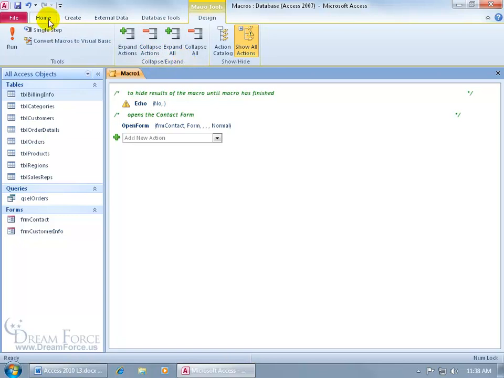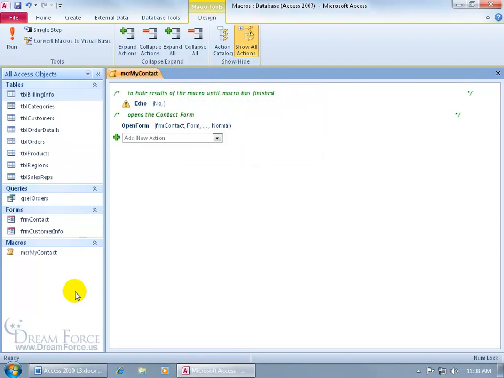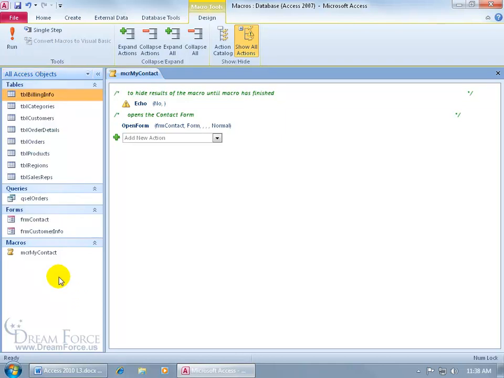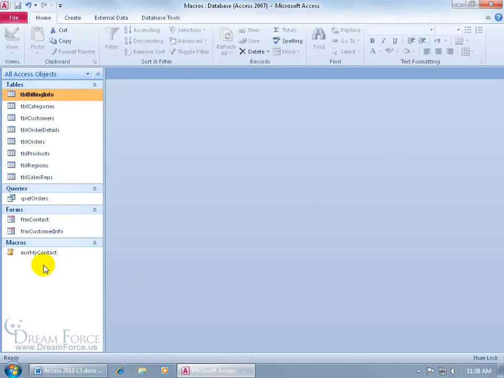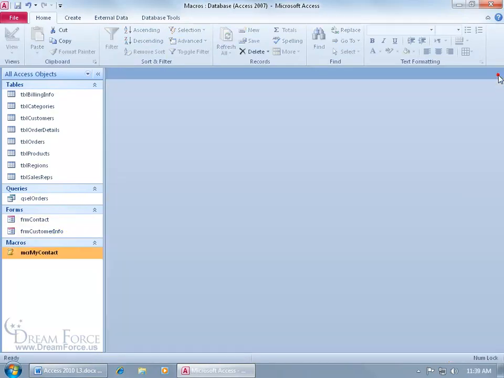Let's go ahead and save our work. Click on the Save button, 3-letter prefix, MCR for macro, and then my contact form. Click OK. It adds it over here in the navigation pane. If you don't see it here, click on the drop-down arrow and choose All Access Objects, and there we go. Let me go ahead and close out, so when I double click on it, it opens up the contact form. Yay!